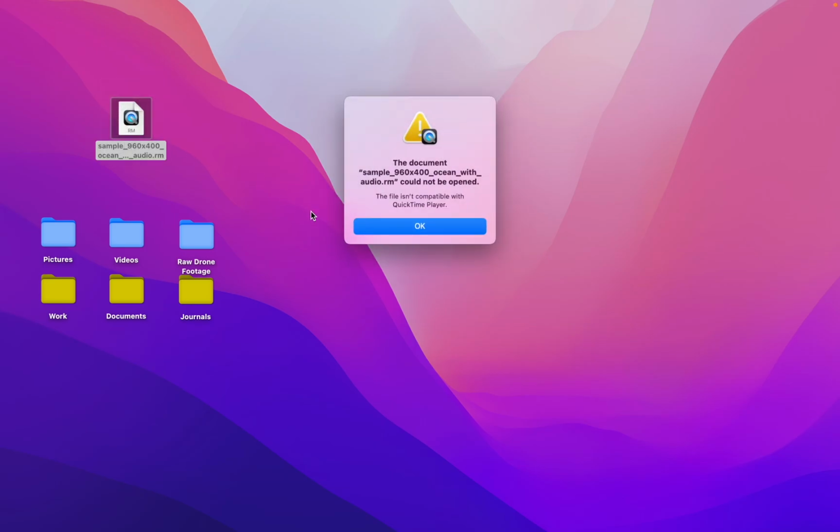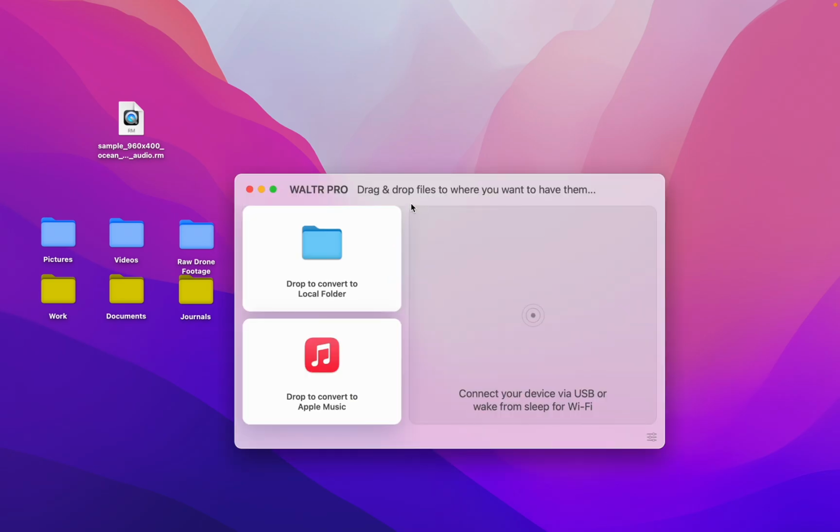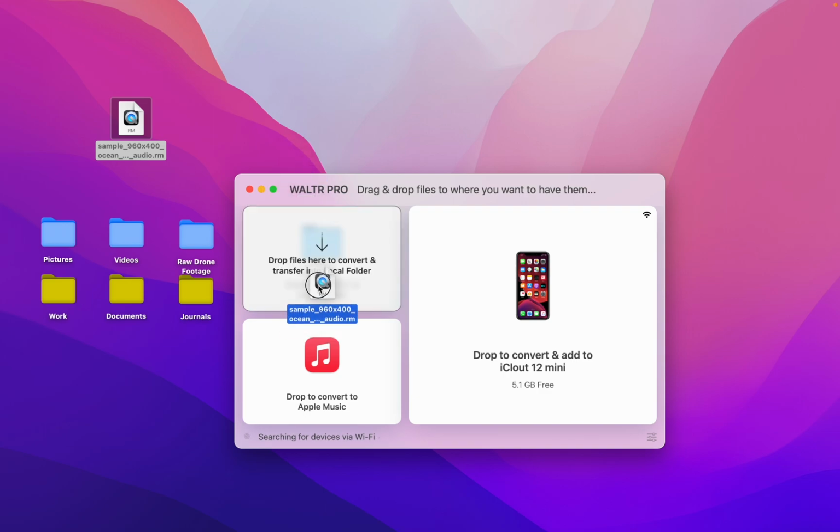Are you having trouble opening your RM files on your Mac? Do you keep getting this error? Well, look no further than WALTR PRO. This app is really awesome and simple. All you have to do is drag and drop. This program will handle all the conversions for you.